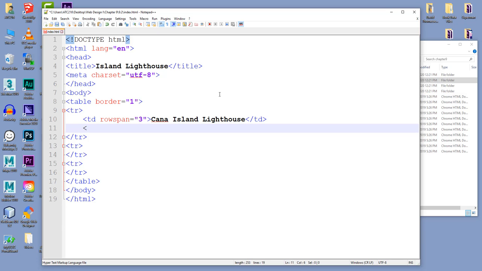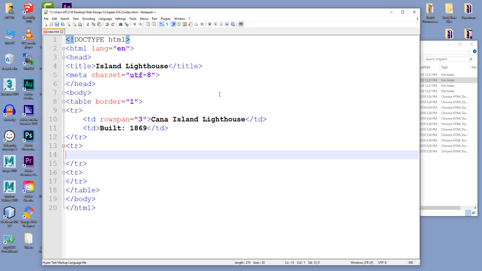And then in this second column, I want it to say built 1869, closing TD. So my first row is going to span down across 3 rows, and then my second column is going to say built in 1869.